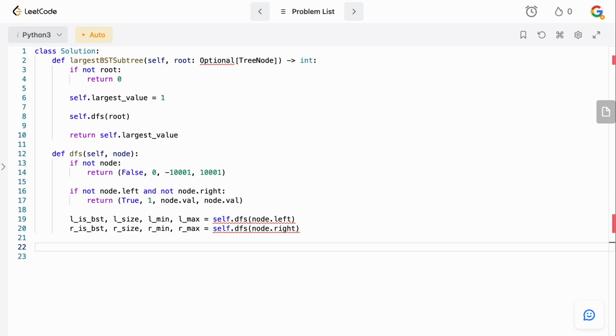Now remember that in order for us to take the current node that we're processing and use it to form a binary search tree, a few things need to be true. First of all, both the left and the right tree need to be binary search trees, and we need to make sure that our values are not invalidated. So basically, our current node's value needs to be greater than the largest value in the left subtree, and it also needs to be smaller than the smallest value in the right subtree.